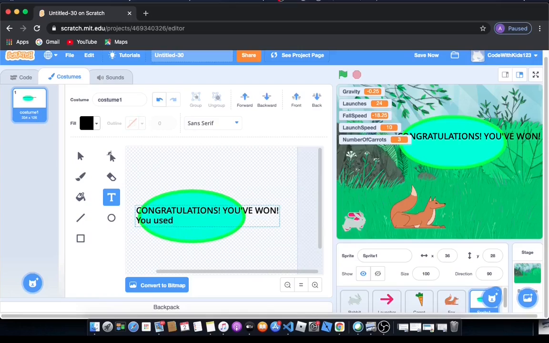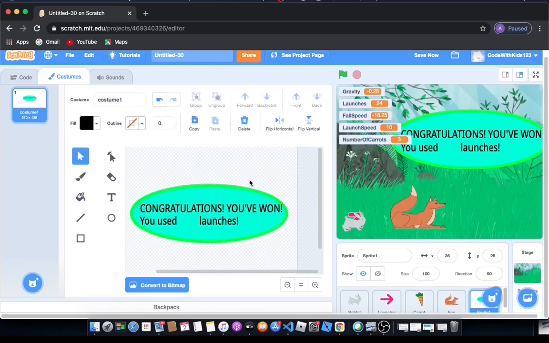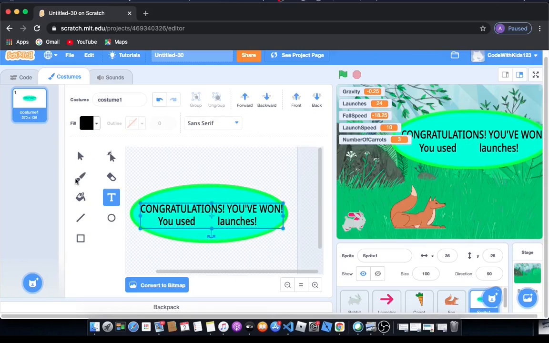So leave a space. Use launches because we want to put a number there. I'm going to show you how to do it later. So we do the sprite now. We're going to change this to alert. Alert U1. It's a really weird name, but it tells us what its purpose is for, so that's okay.